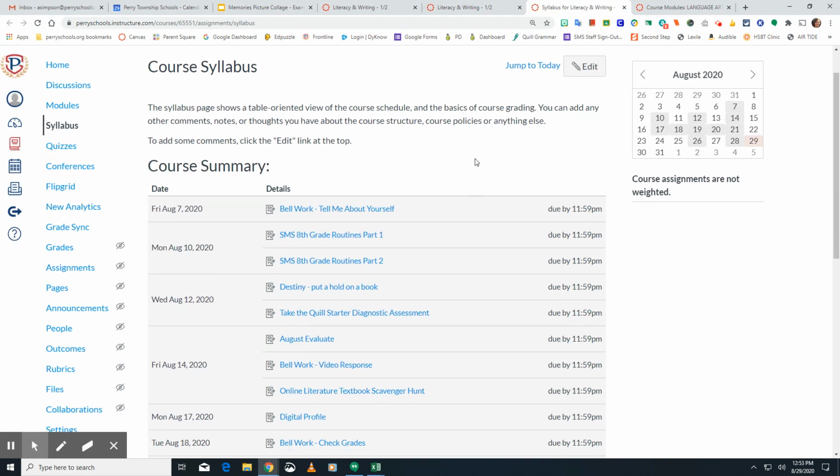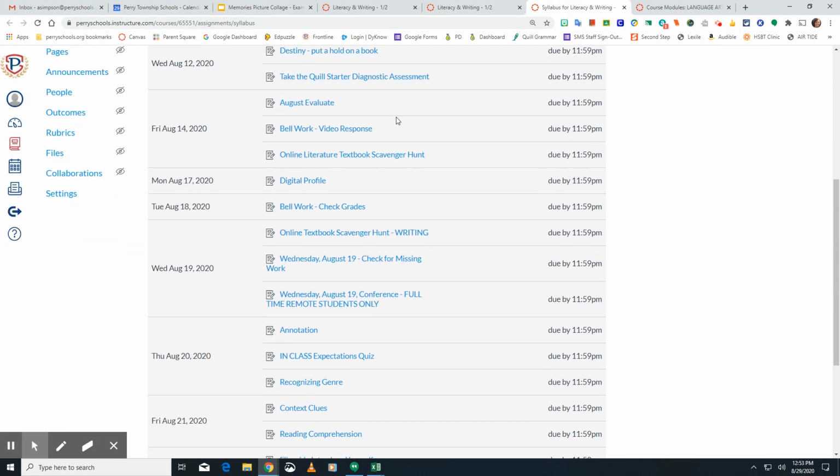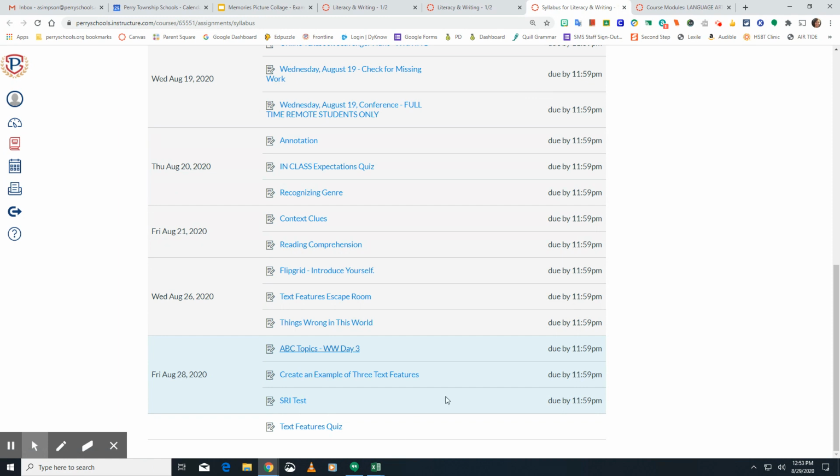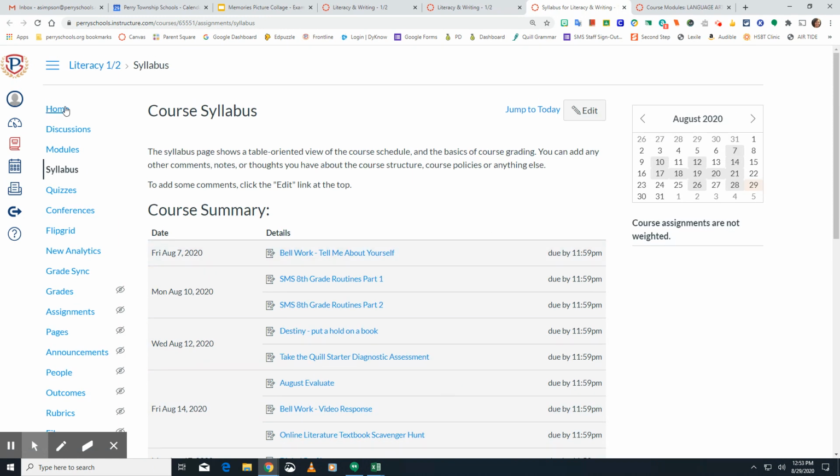The syllabus is a neat thing where anytime you've been given an assignment in Canvas, it's going to show up here. It's going to get longer and longer all year, so you can use this jump to today page to get to the most recent assignment.